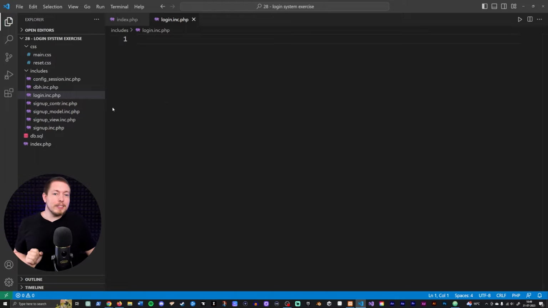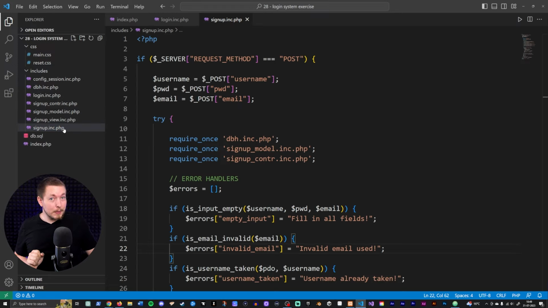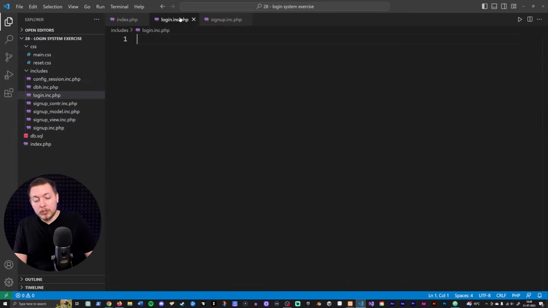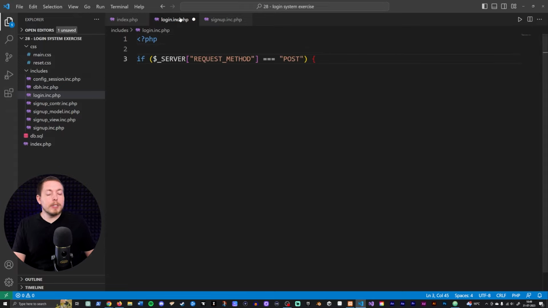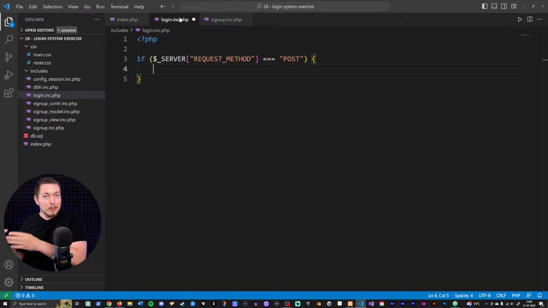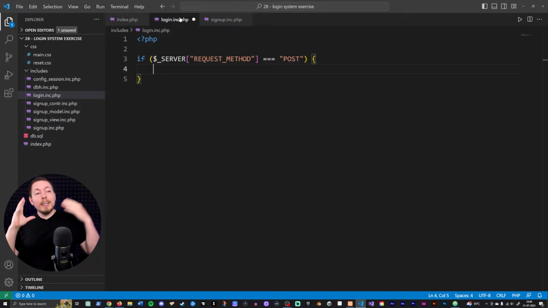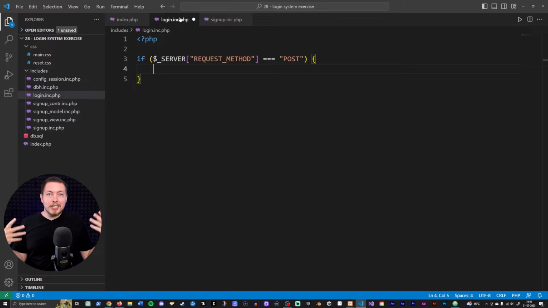So in the same sense as we did inside our signup.inc.php file, we're just going to go ahead and check for a server request method, just like last time. We're going to make sure we do that to begin with. So we're going to open up our PHP tags and we're simply going to check for a request method that is going to be a post method. So if the user got to this page legitimately by actually submitting the form post, just like with our sign-up system, then we do want to run some code inside this file here.